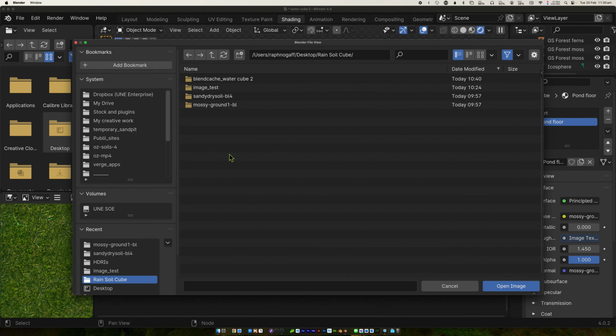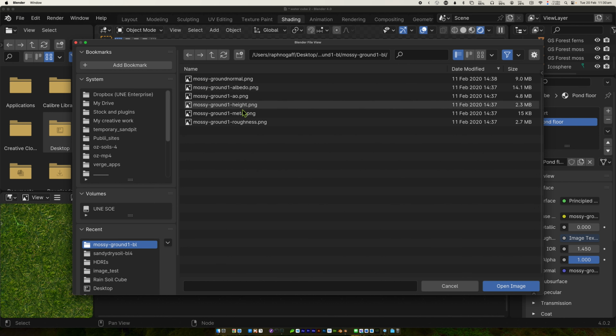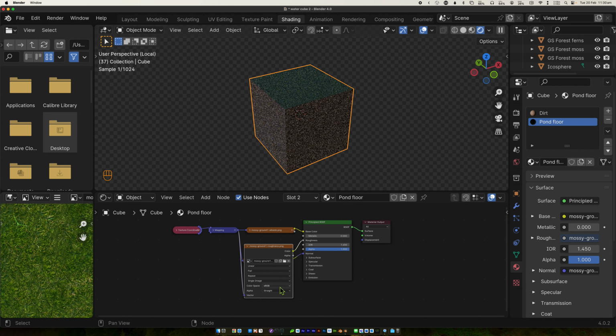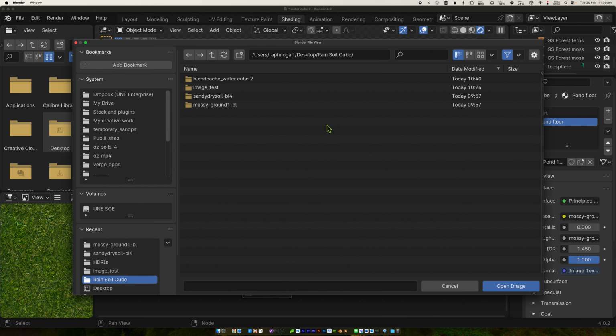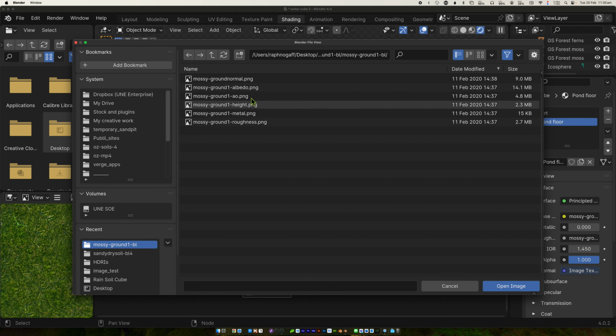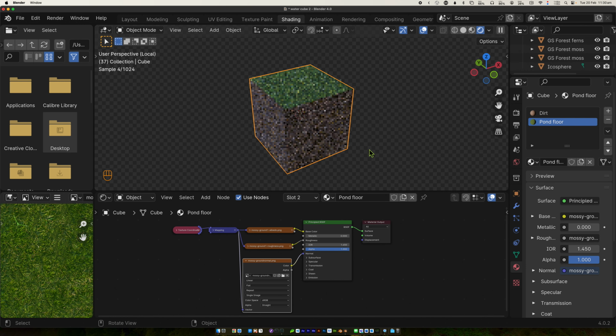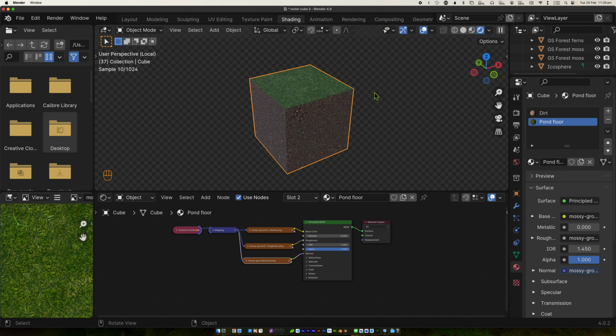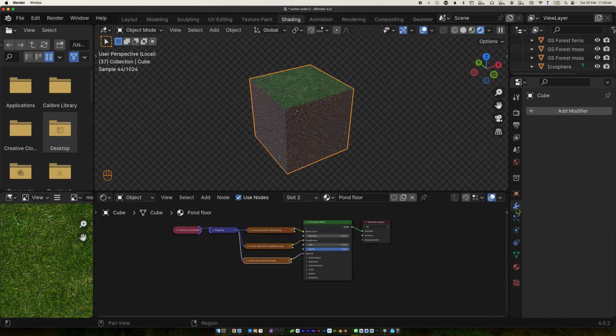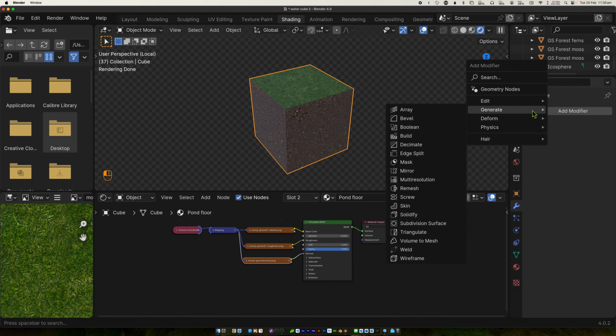So this is the roughness. This one is the normal. Okay, that's the main cube done. For a bit of variation, ultimately you'd probably want to damage this cube, add some dents and things to make it look a bit more realistic.